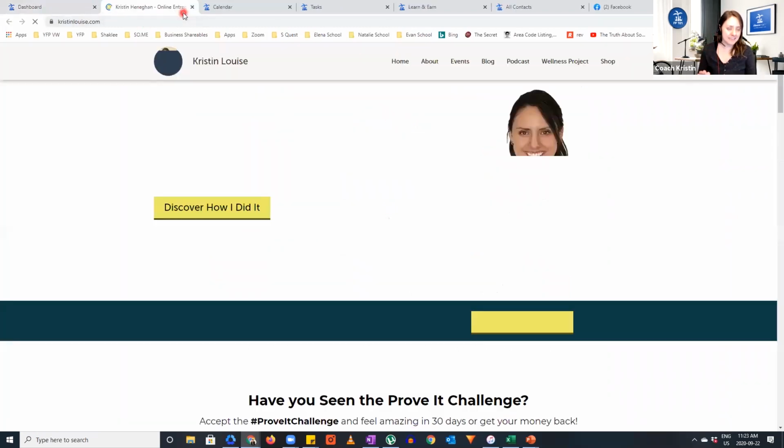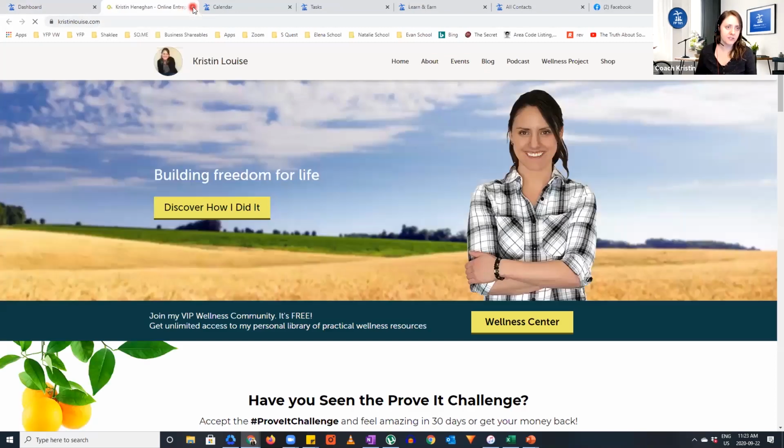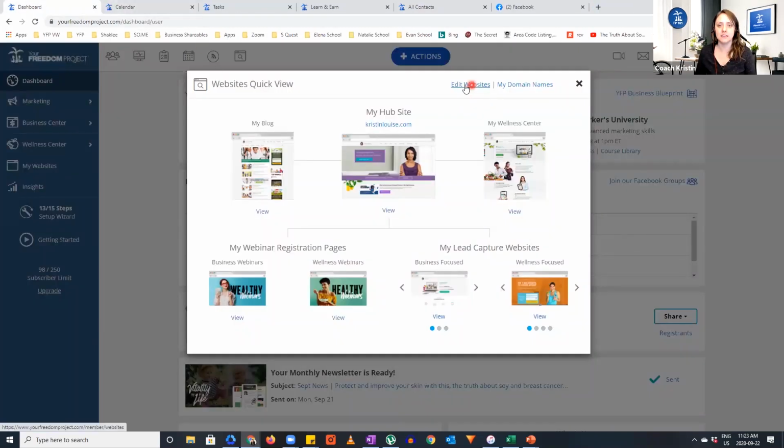You can't edit from here. You can just view them from here. If you do need to edit, you can either use the edit websites, which will take you into the editor where you can go in and pick, edit what you need to. And that's the website's quick view.